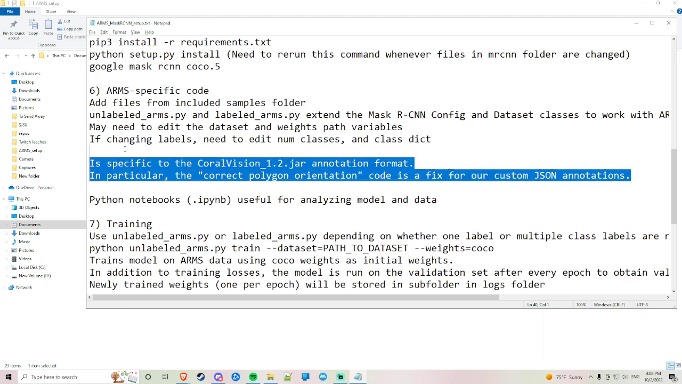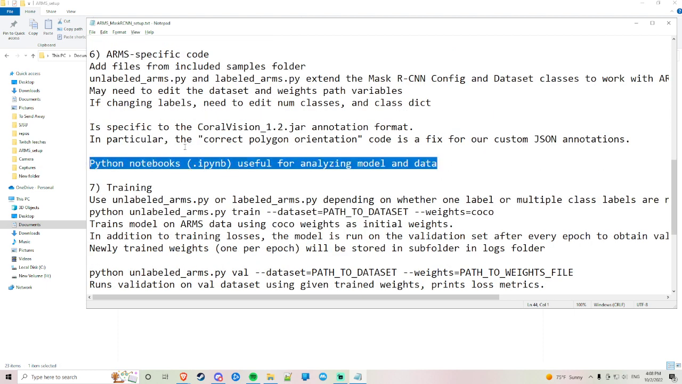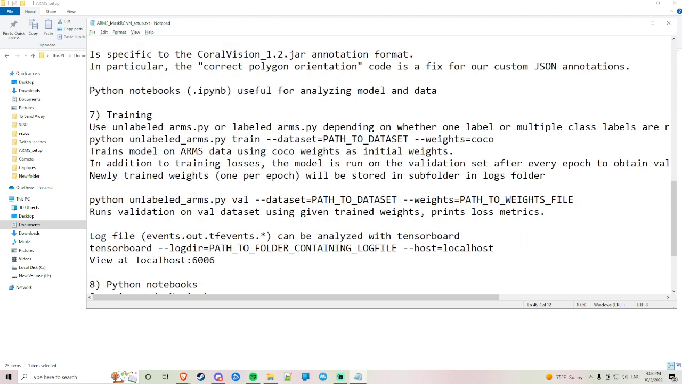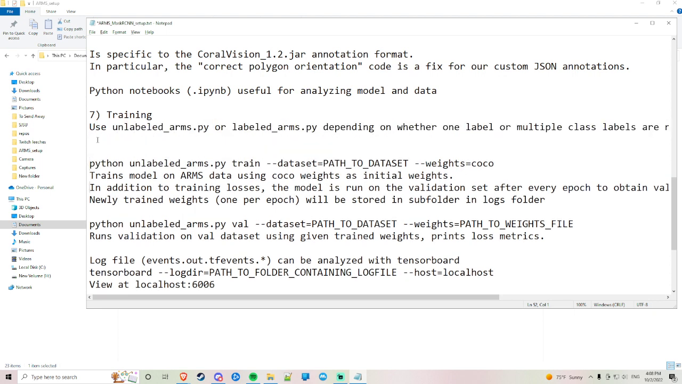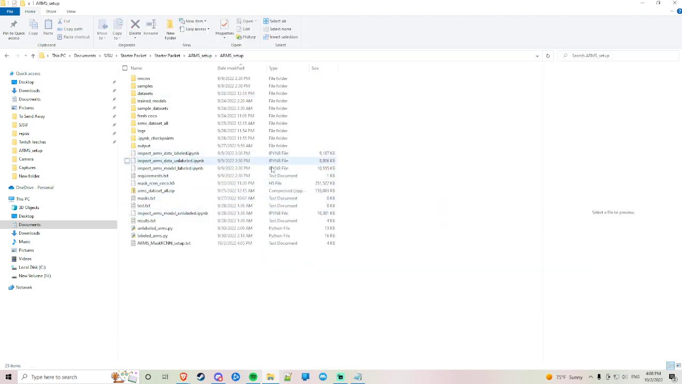Don't worry about this. That's just a warning. Python notebooks, we're going to worry about that later. Okay. Training the model requires running the unlabeled arms script, and there's an example right here: python unlabeled arms train, path to dataset, weights coco. So let's look into this code really quick.